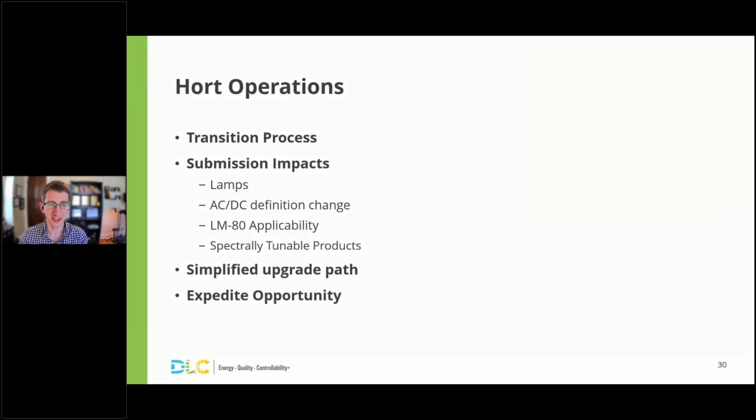So for the agenda for the operations side, just talking on the transition. I know Casey touched on that a bit already on the timeline, so we'll go through that quickly. Then just about how those changes impact the submission of applications. Also talk on the simplified upgrade path. So I'll go into more detail on that in a couple slides. And then also touch on the expedite process that we have ongoing.